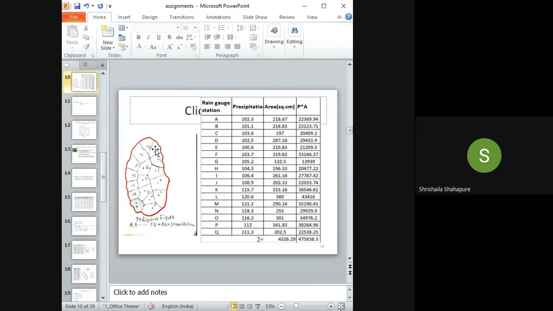then there are methods: arithmetic mean method, Thyssen polygon method, and isohyetal method. These different methods are used to find out the average precipitation over the catchment. If you see here, the A, B, C, D rain gauge stations are recording different records because the rainfall is not uniform for the full catchment. The catchment area may be very big.